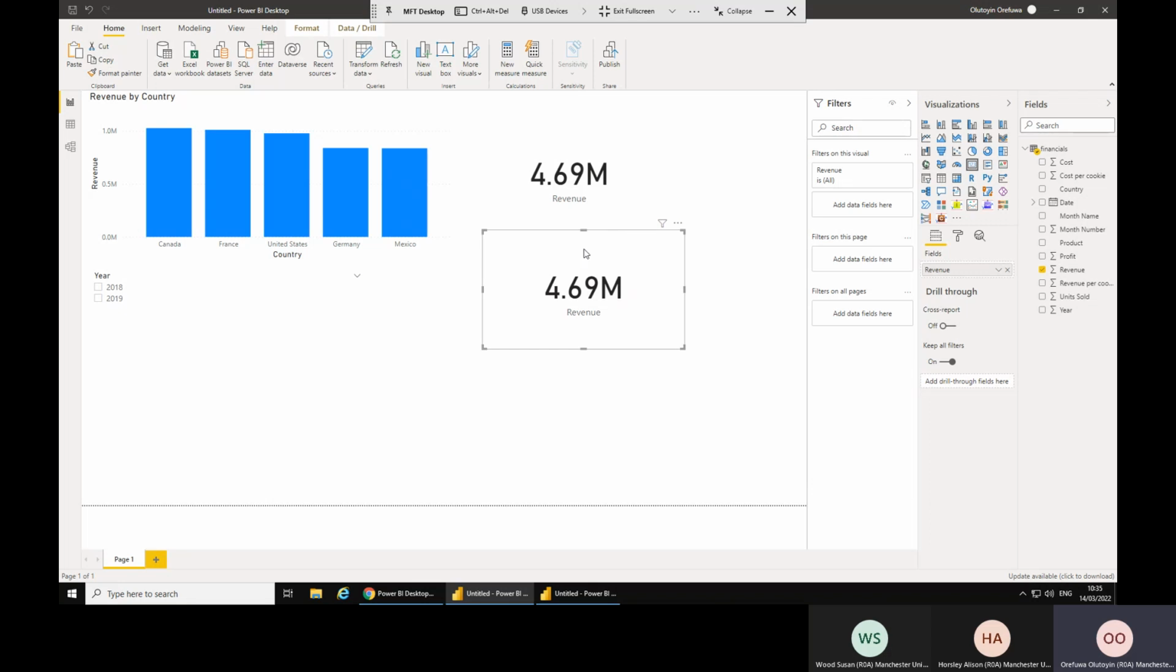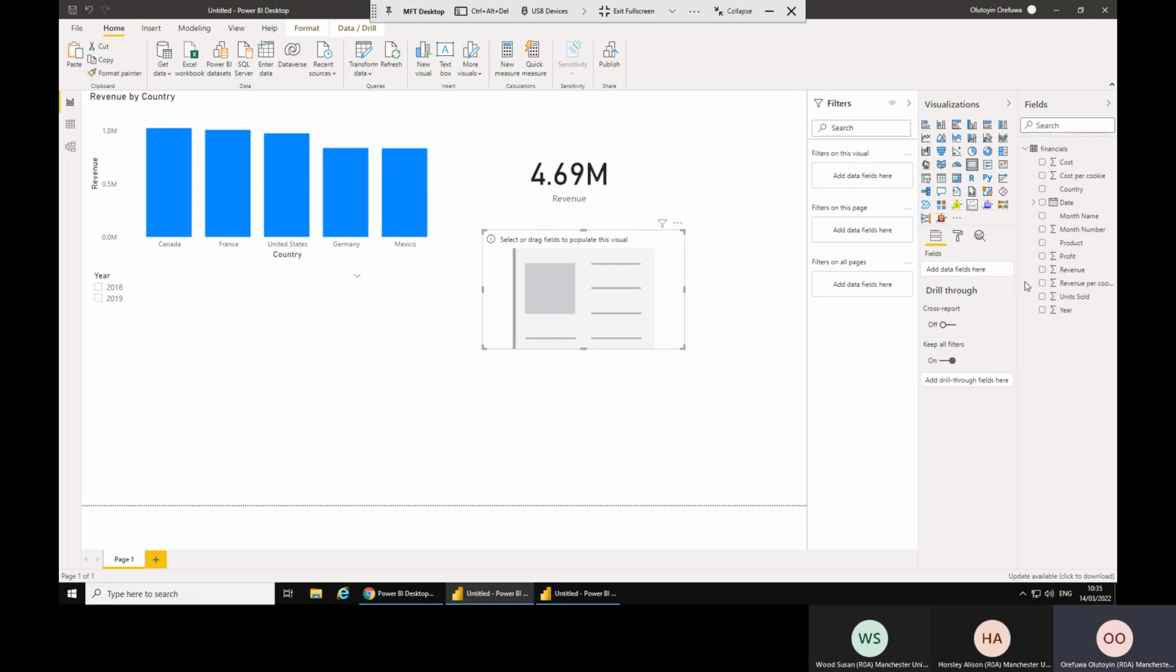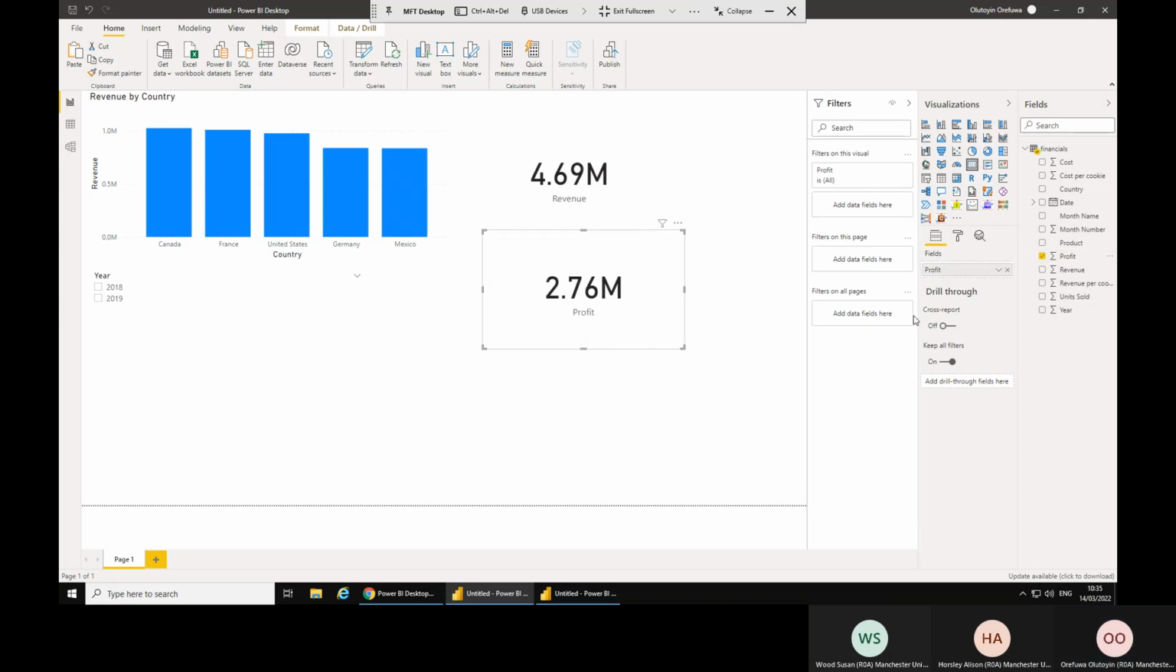But here, instead of revenue, we want to change that to profit. So we come to the fields here. You can see the fields. We delete that, and we replace that with, say, profit. Just drag and drop into the field. And it's that easy to create visuals, right? So I'm going to pause here before I go on.